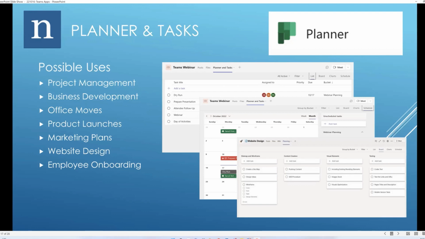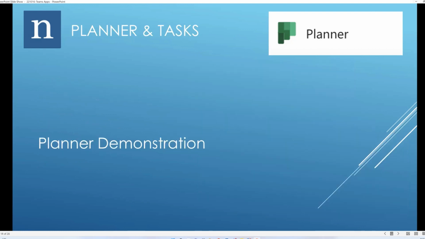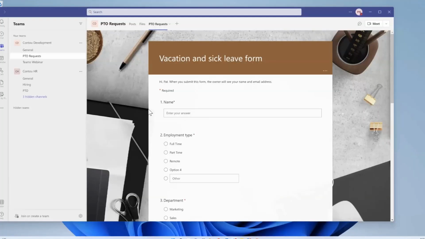Now, I apologize. With this particular product, sometimes things go through iterations before they really settle on a name. So Microsoft has a thing called To Do. They have a thing called Planner. Planner sometimes is referred to as Planner and Tasks. So those names right now are a little bit interchangeable. We are going to jump into a Planner demonstration.